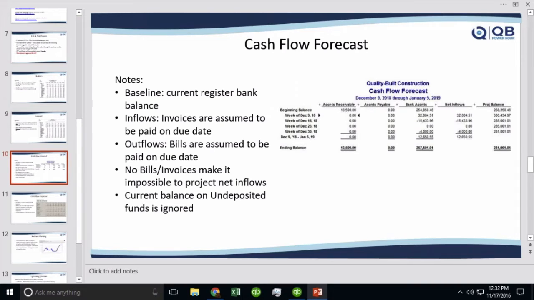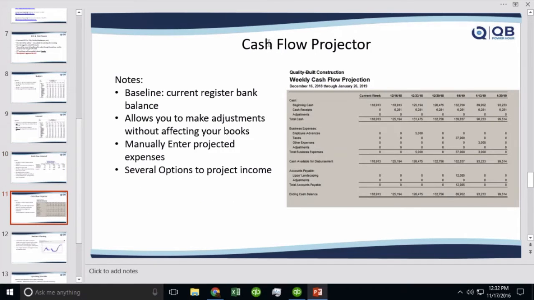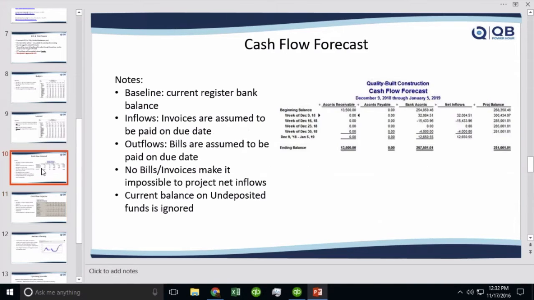Let's go to cash flow forecast. And before we do that, let me run another polling question. Now, for cash flow forecast, we're going to do two. We're going to talk about one called cash flow forecast, and we're going to talk about cash flow projector. They're two completely different functions. So we're going to work these two, cash flow forecast and cash flow projector.